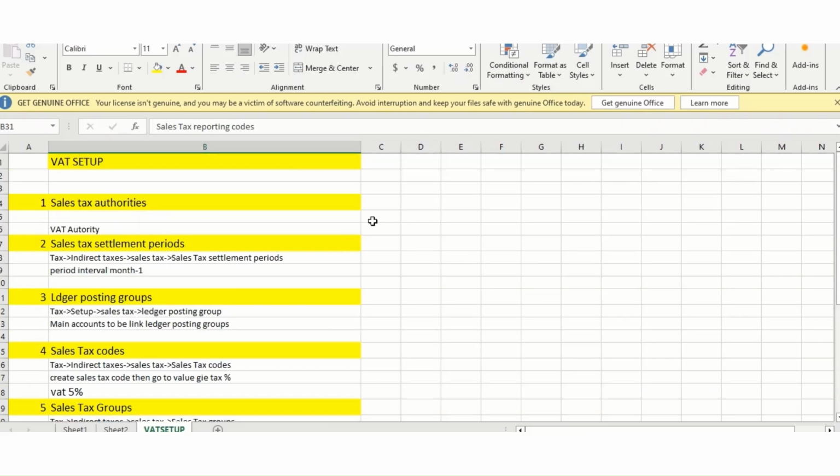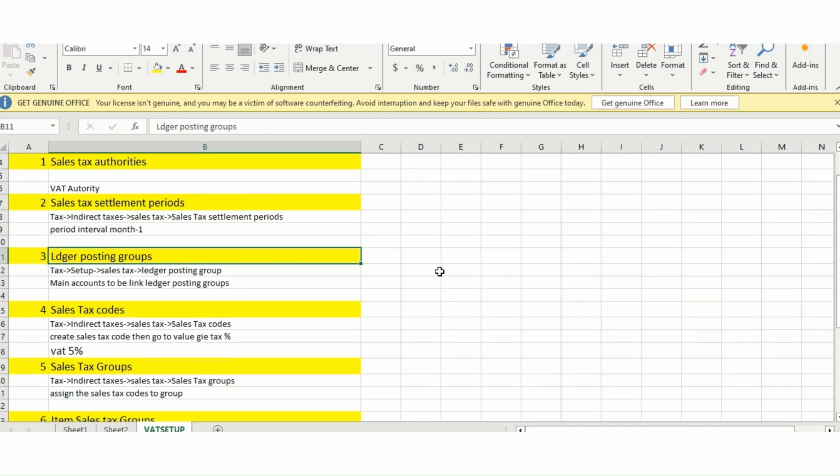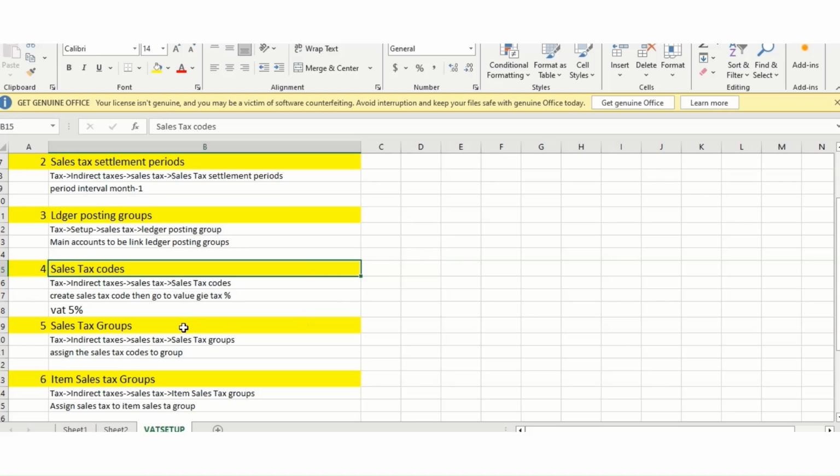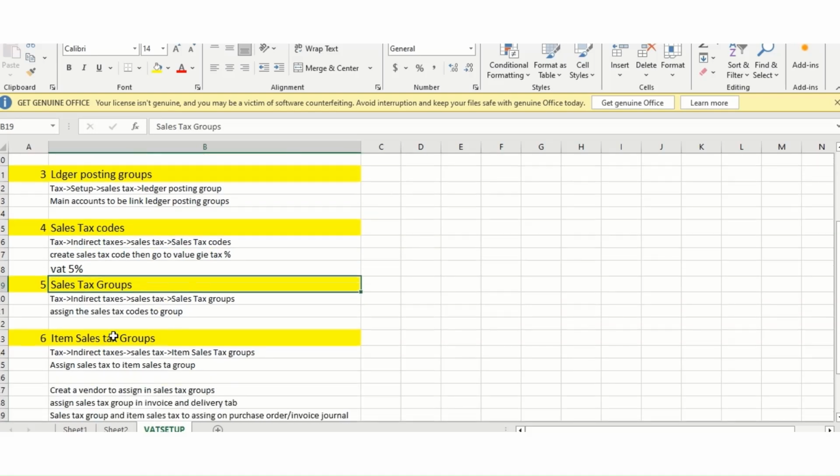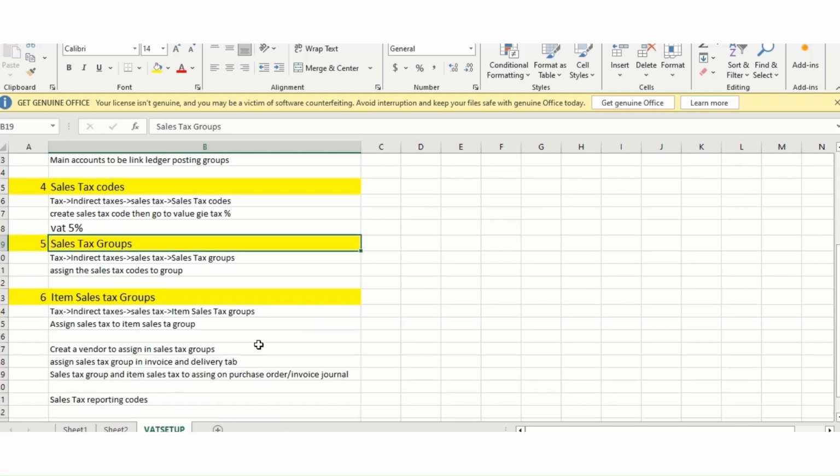For VAT calculation on the purchase order, we need to do some setup. We need to create sales tax authorities, sales tax settlement periods, ledger posting groups, sales tax codes, sales tax groups, and item sales tax groups. Then we need to create the vendor and assign the sales tax groups on the vendor master.